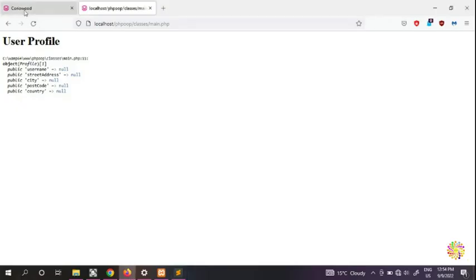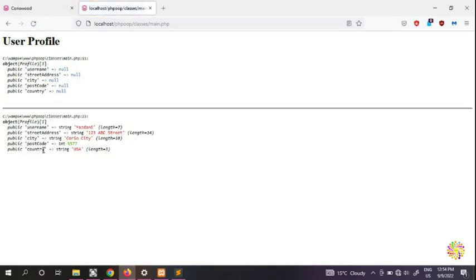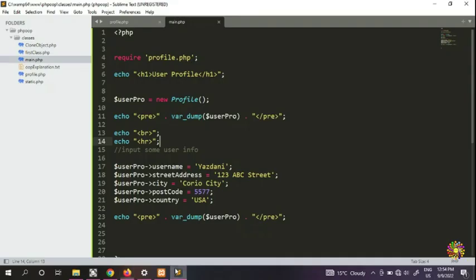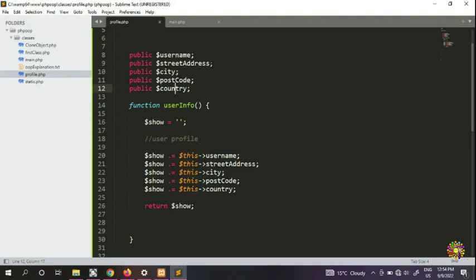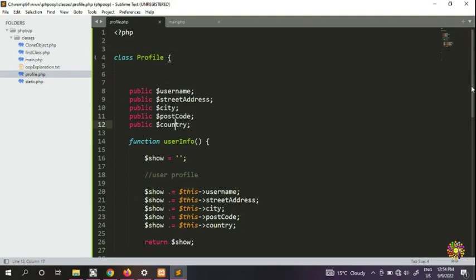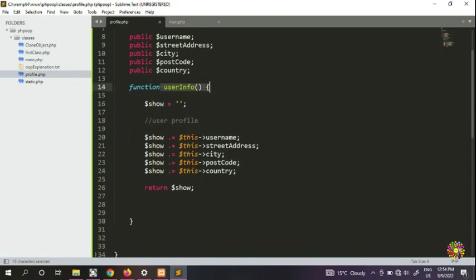Okay, so now we're going to see what happens before we've put anything in. If you look in here, the username and street are all null because we haven't put anything in. If you look in the profile, we have used our properties, and we have created a method that returns the output, which is empty for now. Here we have username, street address, everything, and we are returning this show.